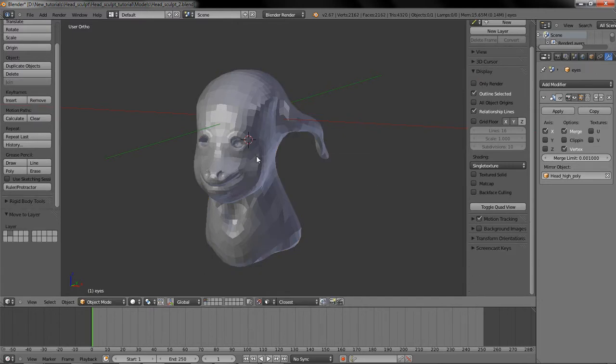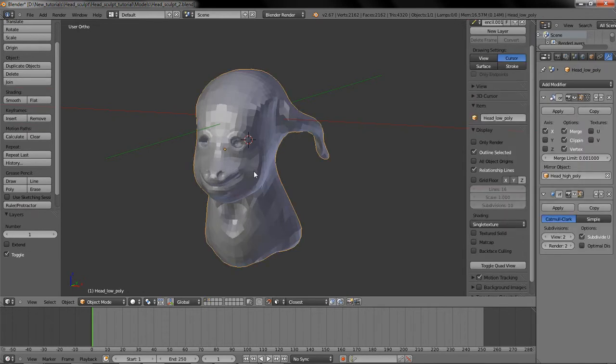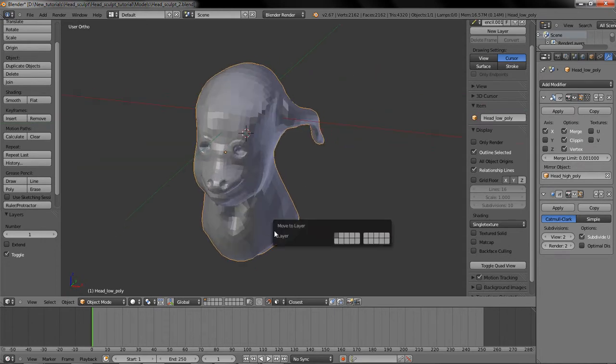So you can also see we have the eyes here. Let's go and move those to layer 2. So on layer 2 we have the high poly head as well as the eyes. And on layer 1 we have the low poly head. If you want to move stuff, just hit M, and then you can just click one of these. Or if you have a top row of numbers, which you should have, you just click one of those.